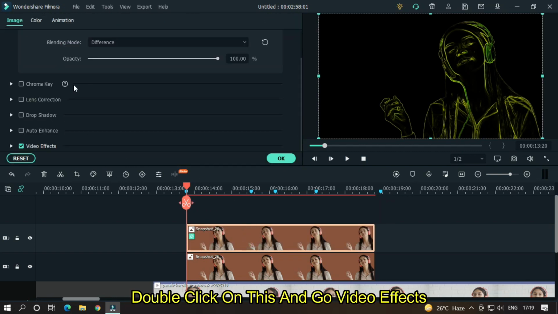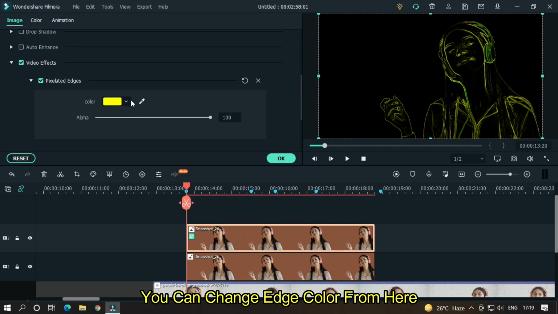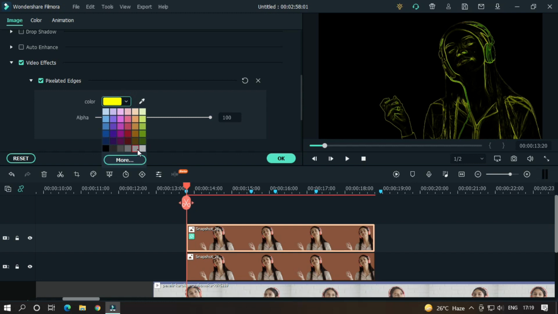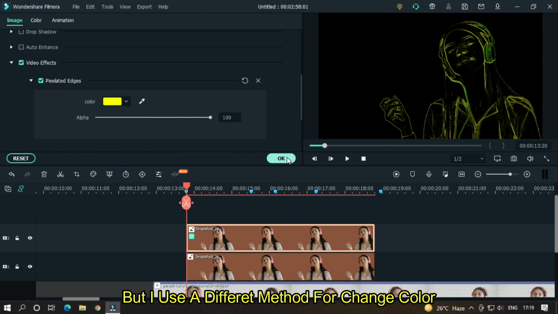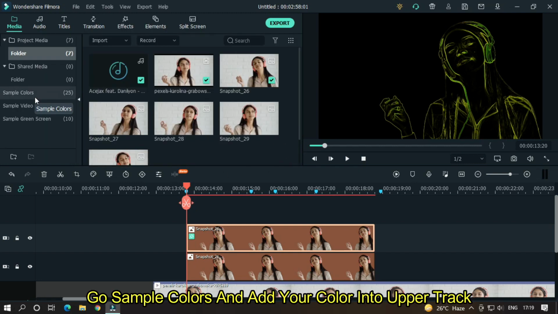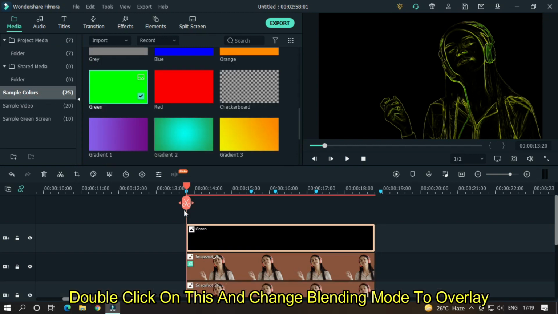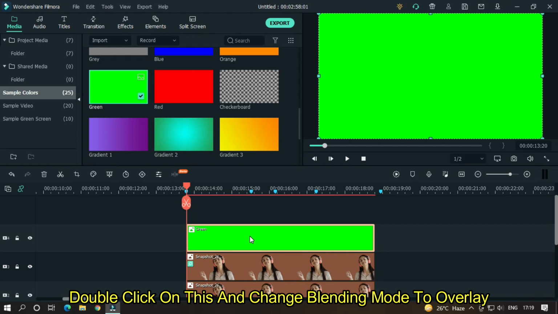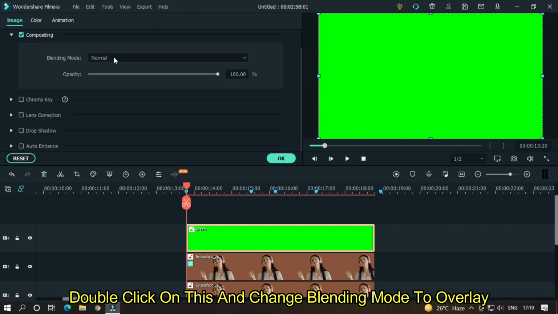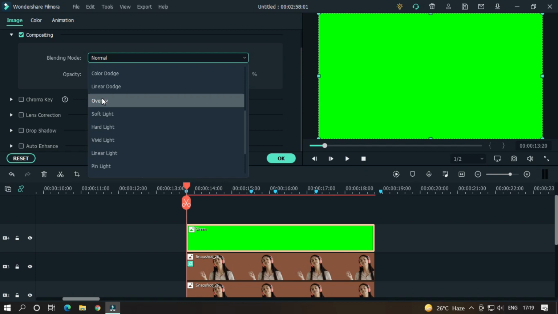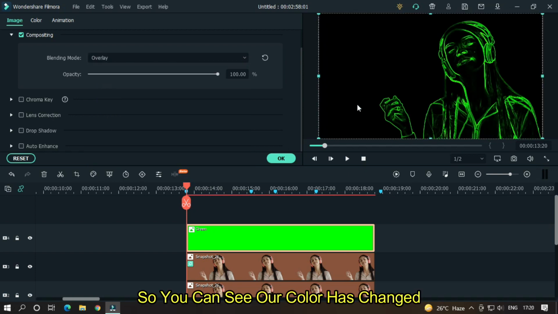Double click on this and go to video effects. You can change the edge color from here. But I use a different method to change the color. Go to sample colors and add your color into the upper track. Double click on this and change blending mode to overlay. So you can see our color has changed.